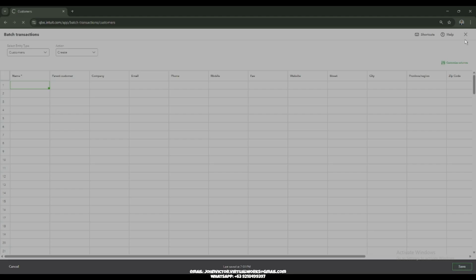All right. So that's it, a very convenient and easy way to manually create a customer, and it's very fast once you know the ins and outs of QuickBooks.